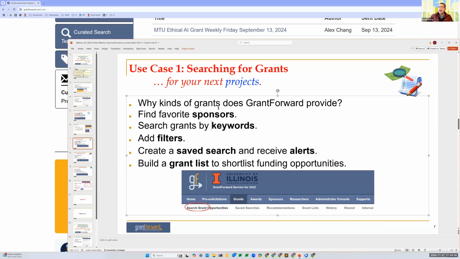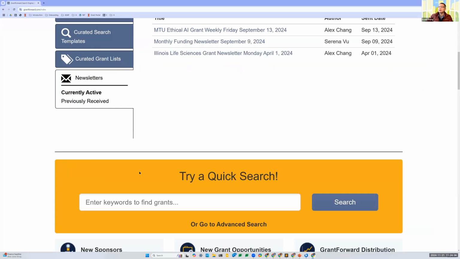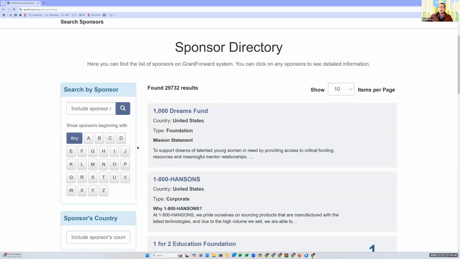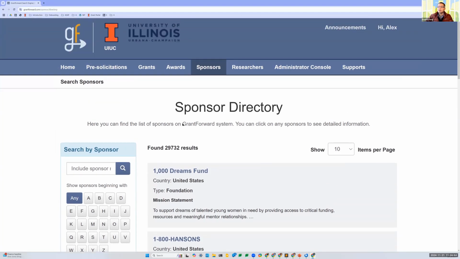I want to show you what kind of grants actually are available on GrantForward. How do I find my favorite sponsors? And then how do I search grants? Let's switch to our website. Before I show you the search of grants, you might have this burning question. We see this question on your RSVP: how is GrantForward different from other grant services such as grants.gov? Well, why don't I simply stick to grants.gov?